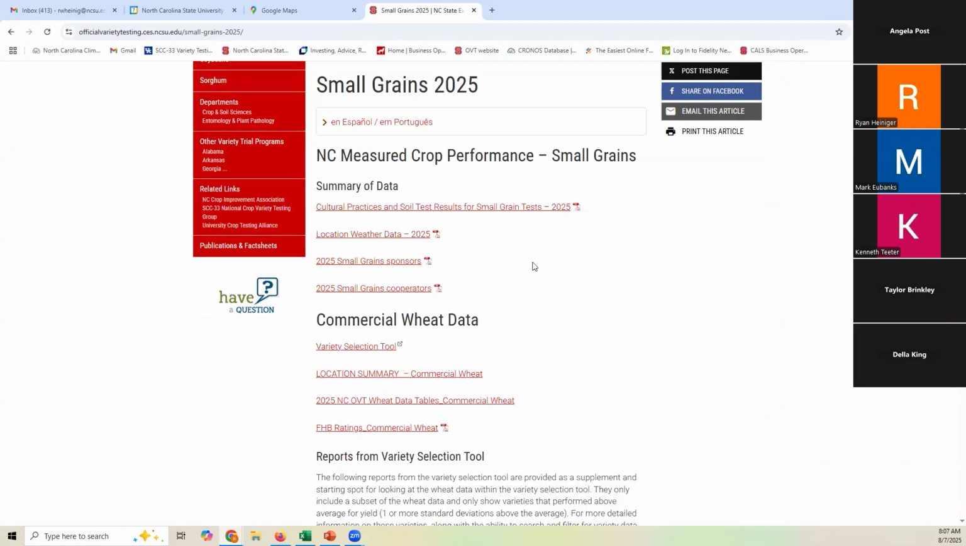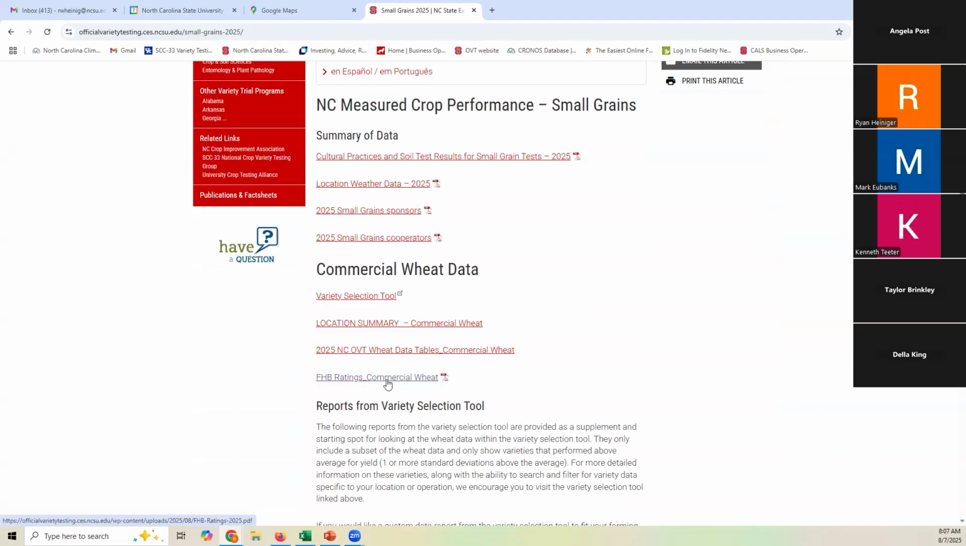So these are all of our static data tables, our location summary tables for commercial wheat, our data tables for commercial wheat. We have FHB ratings, so we have scab ratings. Thanks to Dr. Christina Cowger, we put a large portion of these commercial lines into the scab nursery this past year, her mist inoculated nursery. So we have some really good ratings on our commercial varieties from this past year. So those are reported here as well.